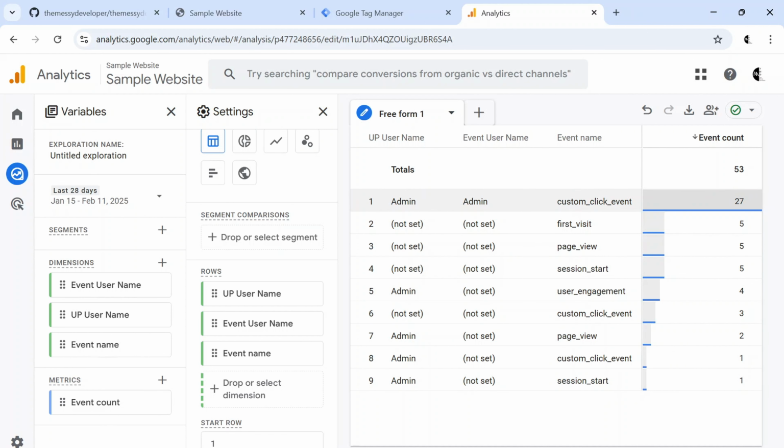So from here we can see there are 27 custom click events, and for them the user property and the event properties are assigned properly. There are 3 events named first visit, page view and session start. Each of them has a count of 5, and for them none of the data has been set. There are 3 events named page view, custom click event and session start, for which only the user property has been set. There is user engagement, for which the user property has been set.